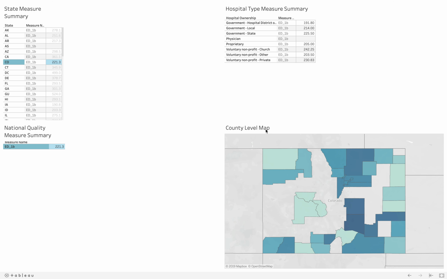The county with the highest average time in minutes patients spent in the emergency department before they were admitted to the hospital as an inpatient is Pueblo County, located in central Colorado. The county with the lowest average is Yuma County, located in west central Colorado.